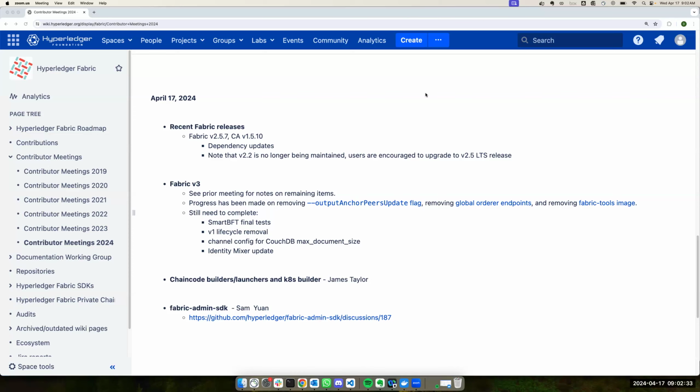I did want to note that version 2.2 is no longer being maintained, so we've been encouraging users for a long time, or at least a few months ever since 2.5 became the LTS release, to update to the v2.5 release because we would no longer be maintaining the prior releases. And that has come to pass now. So this was the first patch update that we did on 2.5, but not 2.2. So there's more reason than ever to go up to 2.5 now.